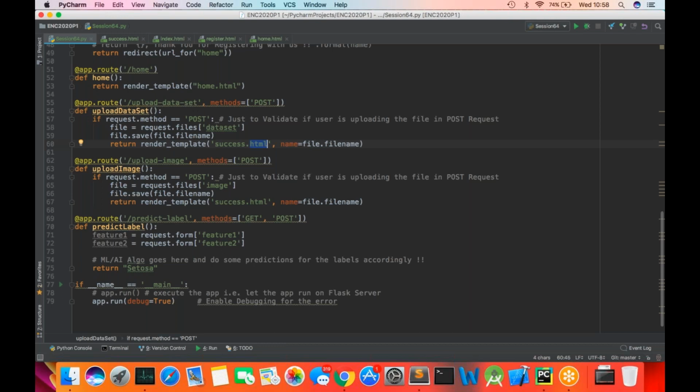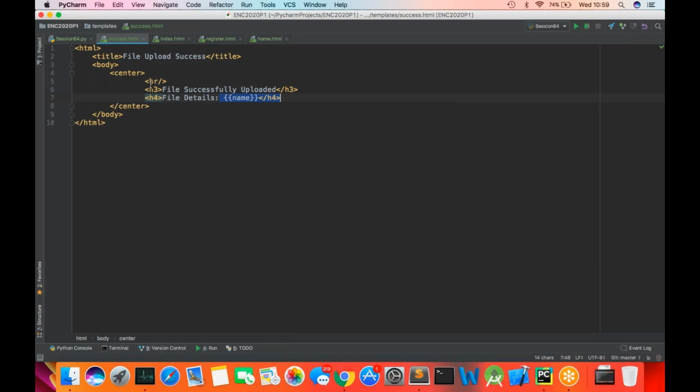So you're rendering your HTML as a response. When you render the HTML as a response, you're passing one input to the HTML, which is the name, file.filename. This input can be processed here, and you can display it to the user.